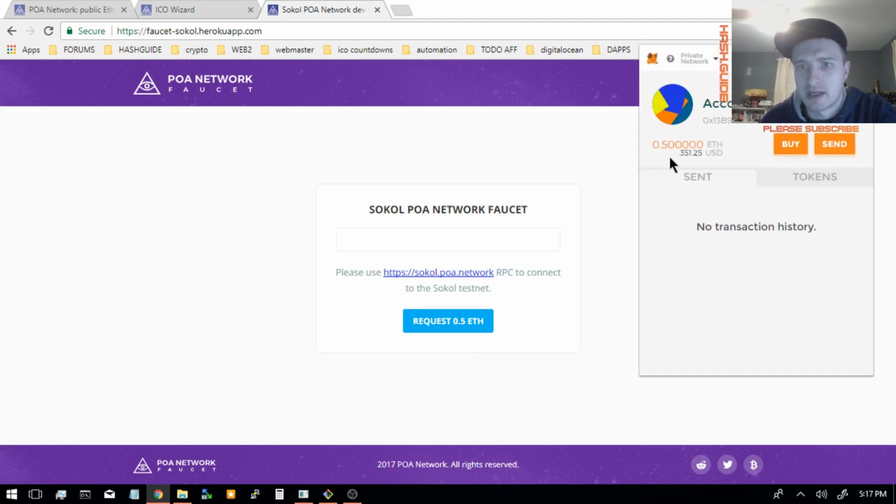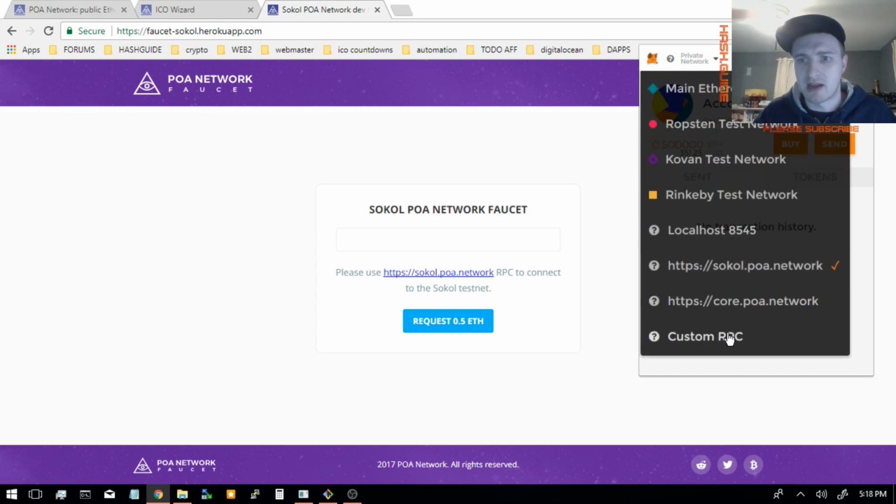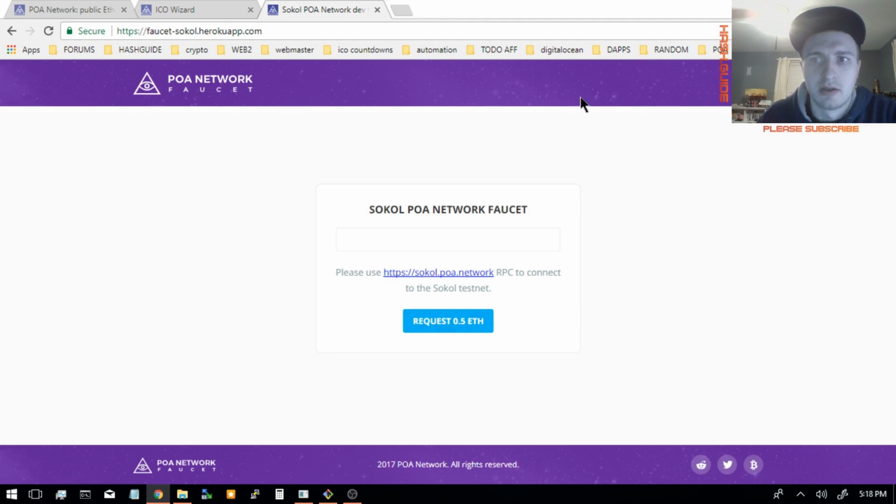And look how fast that network is. I already have the 0.5F. And just to let you know, the main network is just as fast. If you want to connect to the main network, it's https://core.poa.network. And if you have POA coins, I've launched it on the main network already, and it is very fast. It's faster than the Kovan network, it's faster than the main Ethereum network, it's a lot cheaper. Okay, so I got my coins.